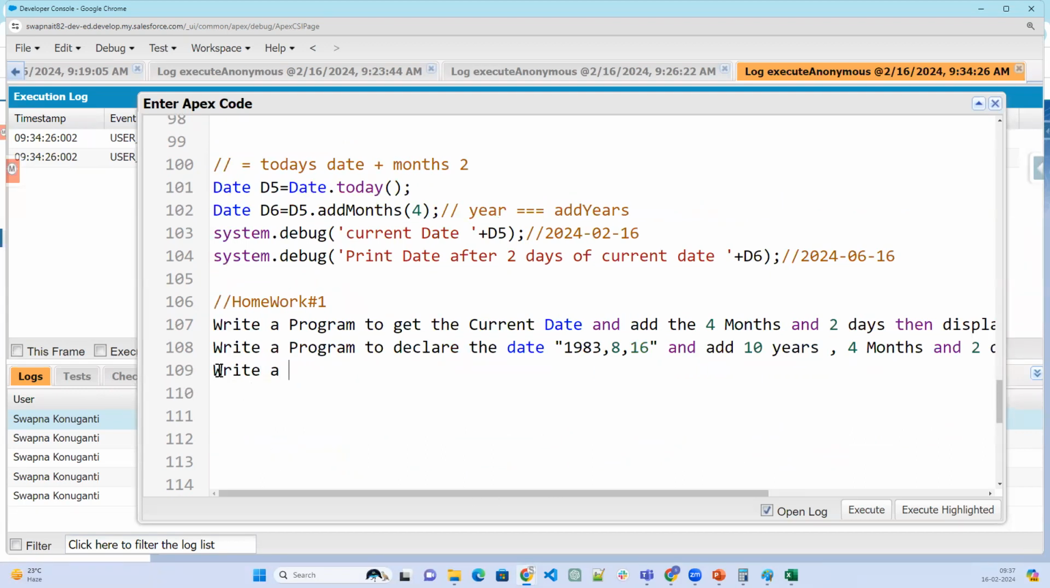Write a program to get the previous date. How do you get the previous date here? Now today's date is printing the 16th of February. I wanted to just get the previous date. How do you get the previous date? Write a program to get the previous date.